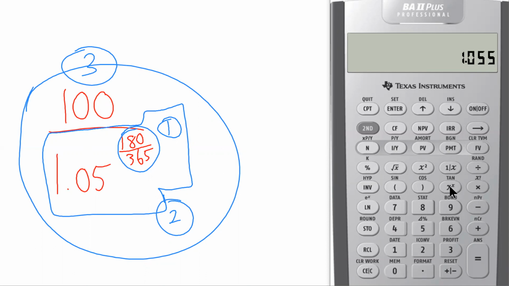1.05 y to the x. Oh, I got an extra 5 in there. Let's clear that off. 1.05 y to the x, and let's recall the memory and hit equals. So now we've done this entire bottom part. I'm now going to save this. I'm going to store that in number 1.